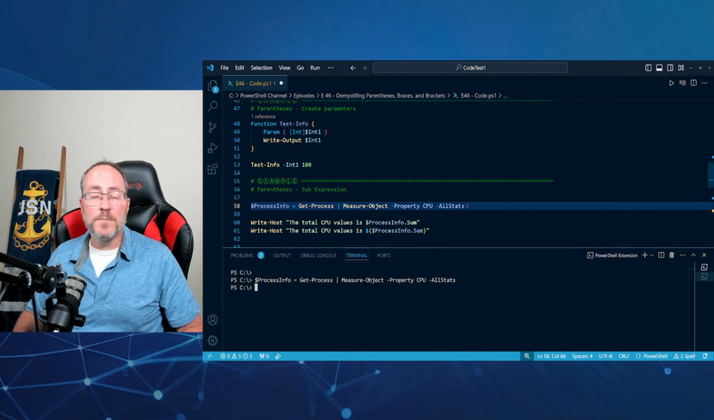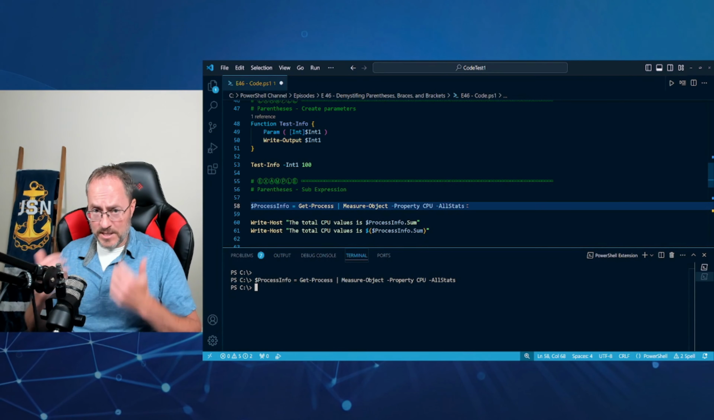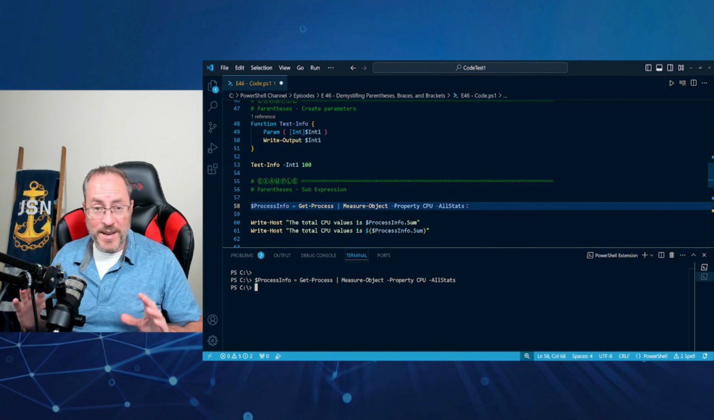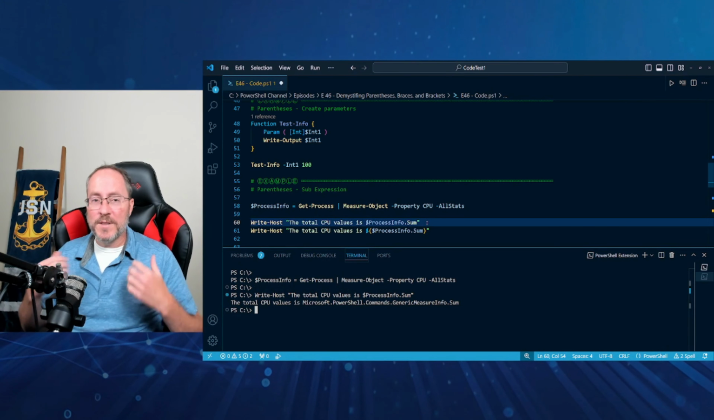And now here's the fun part. What I'm going to do is put the Sum property into a string, but we're going to do it without a subexpression. Here we go. The total CPU value is Microsoft PowerShell commands generic measure info sum. That's not what we want. We want the actual number.